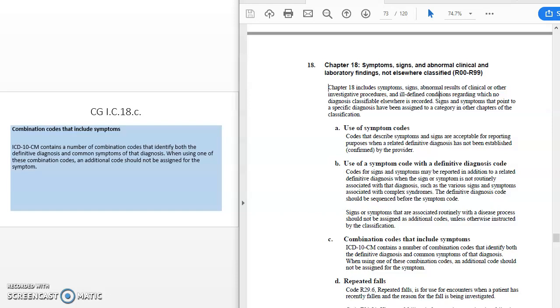Let's continue looking at our coding guidelines for ICD-10-CM, Chapter 18. In this video, we're going to look at the coding guideline I.C.18.c, combination codes that include symptoms. This says that ICD-10-CM contains a number of combination codes that identify both the definitive diagnosis and common symptoms of that diagnosis. When using one of these combination codes, an additional code should not be assigned for the symptom.